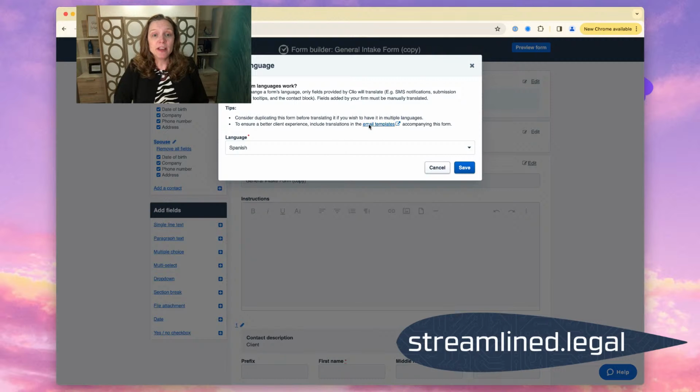Additionally, it reminds us that if we have email templates that go along with this form, we should go ahead and translate those into Spanish as well. That, of course, we would have to do internally, to create email templates that go along with this form that are going to be in Spanish or the same language as the form. So I'm going to go ahead and save this.